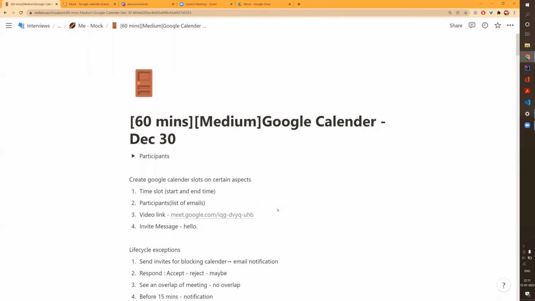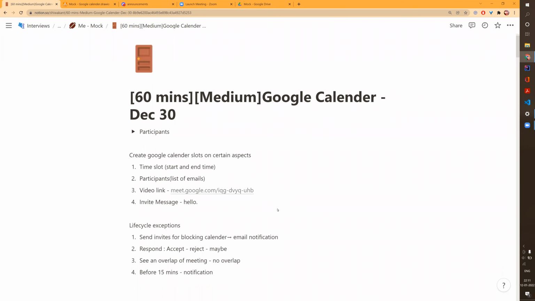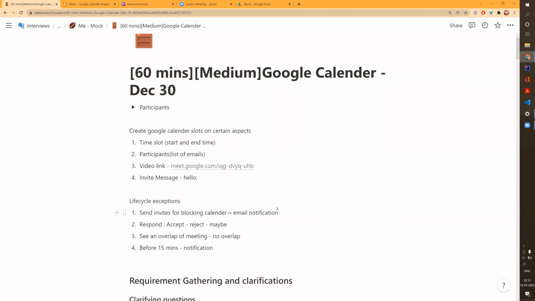Today we will be discussing a medium level problem, which is Google Calendar. This is something that I had done as a mock with some of my peers, and today I'll be presenting the final product from there. Thanks for joining. We will try to see where we can improve upon this design and have a takeaway for everyone.